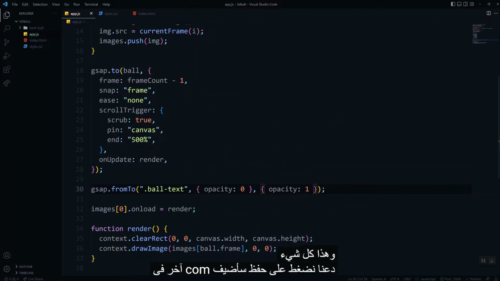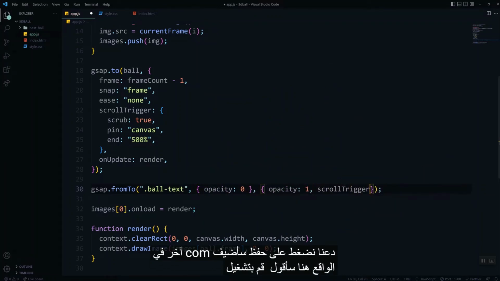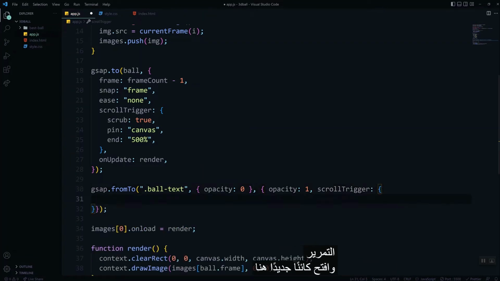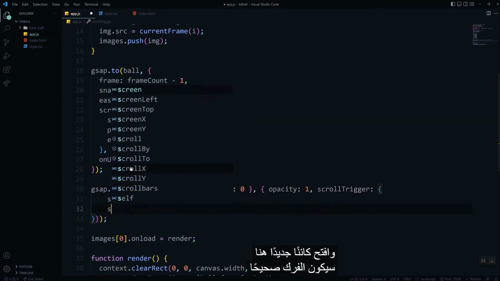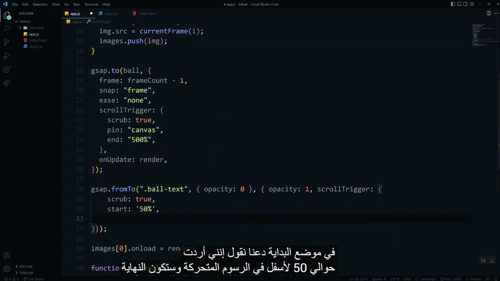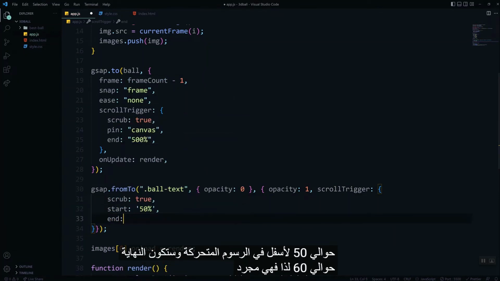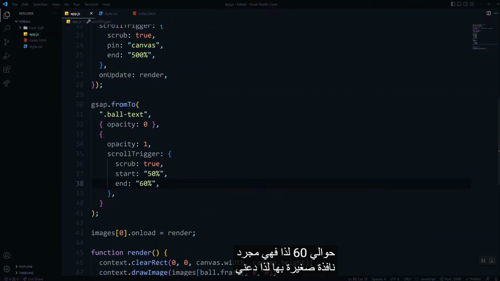And that's it. Let's hit save. I'm going to add another one actually here. I'm going to say scroll trigger and just open up a new object here. Scrub is going to be true. And for the start position, let's say I want it like 50% down the animation, and the end is going to be like 60%. So it's just a small little window it has.